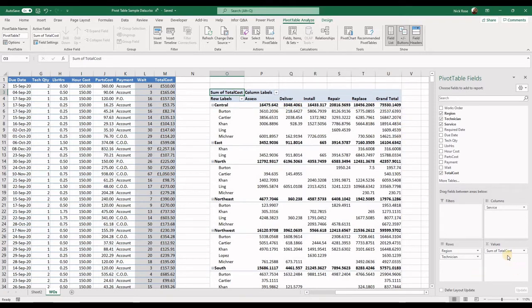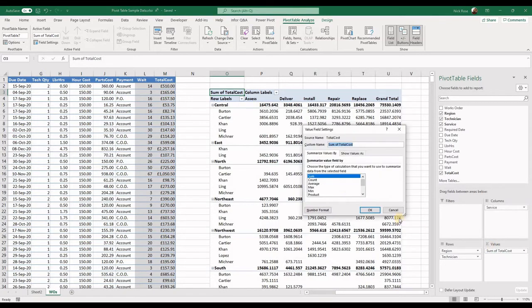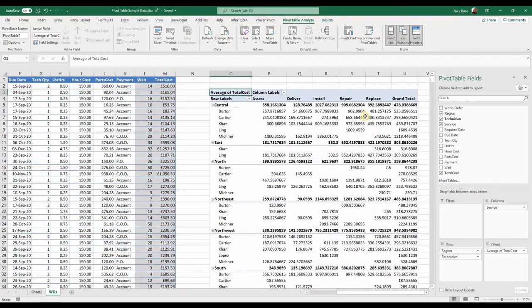Some of the more advanced things we can do is under the values section we can drop it down and change our value field settings. So it might be that we want an average. So we can say average of total cost. So these values are now changing and they're averaging out at hundreds of pounds rather than thousands of pounds.